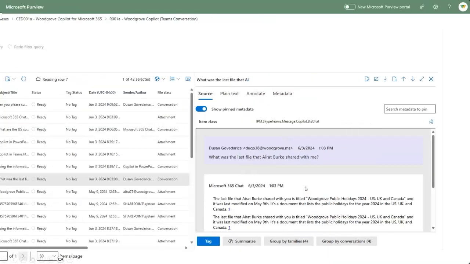And it applies to other things as well. So once again, now we're looking at a different conversation with the custodian. They're talking to Microsoft 365 chat, where we asked, what was that last file that Arit shared with me? And guess what? We actually have the response, and because we had that cloud attachment enabled, we will go out and get a copy of those files as well. So you'll be able to see what the custodian saw when they asked this question.